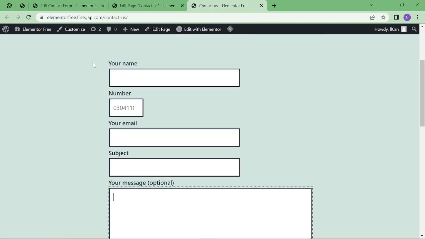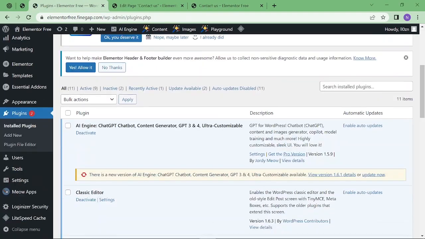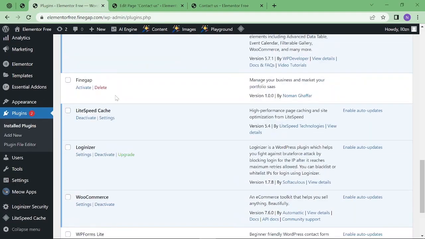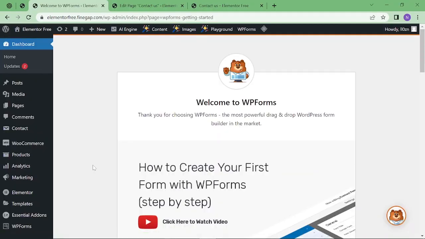Now we are going to use another form plugin. Just go to plugins, and here we just install the plugin. Now we need to activate it. This is also the best plugin.